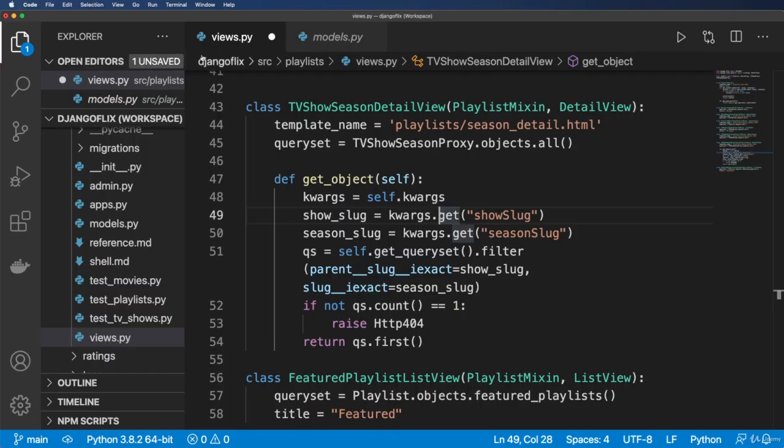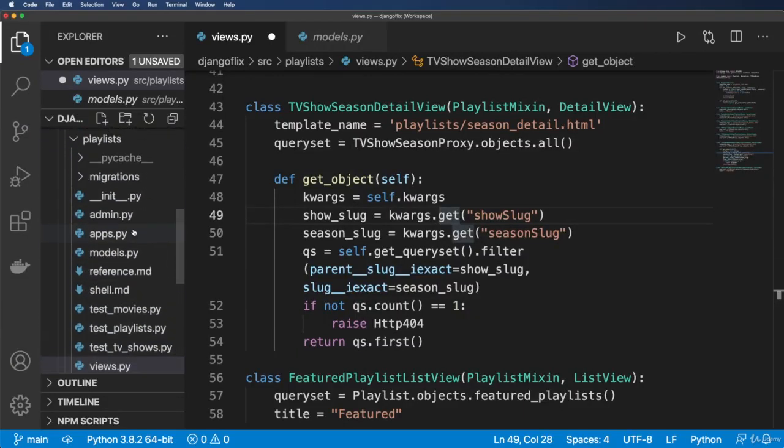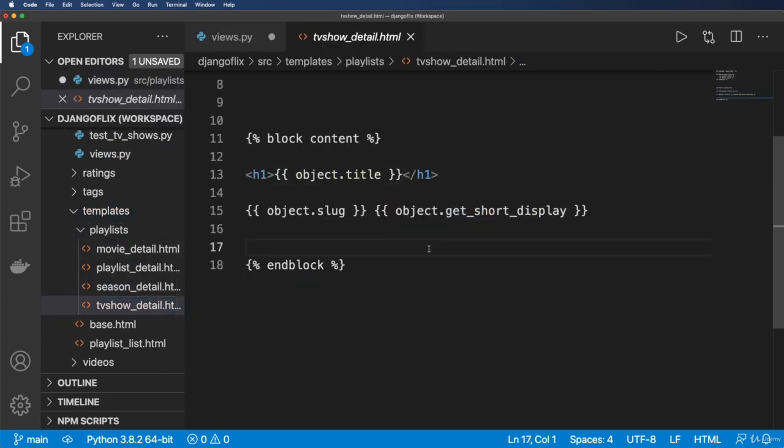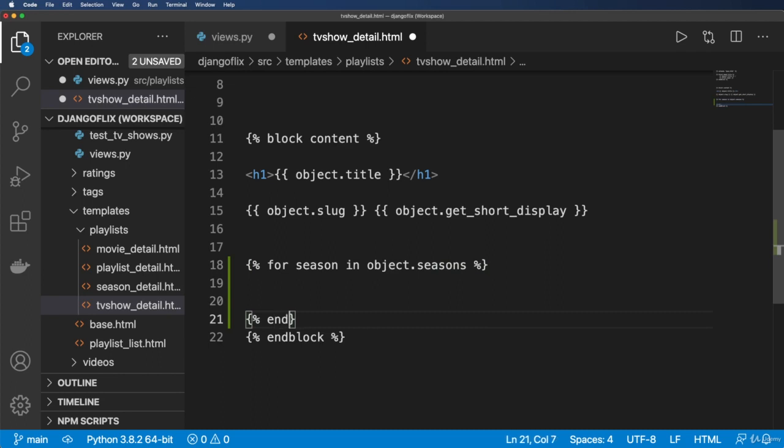So going back into the TV show itself, let's just ensure that we are iterating through our seasons and we have those displayed if you don't already. So inside of the TV show detail, we're going to go ahead and do for season in object.seasons, and we should be able to see each season in here. So in for, and then season.title and season.slug. Okay, and then we'll give it a list element here. So if there's multiple, we'll see them separated a little bit better.